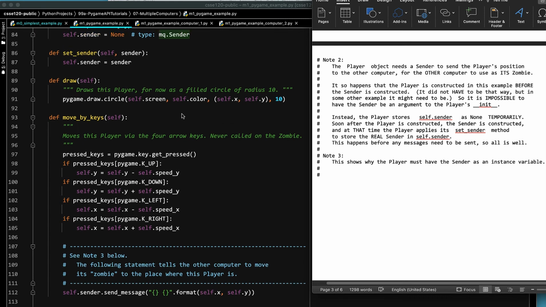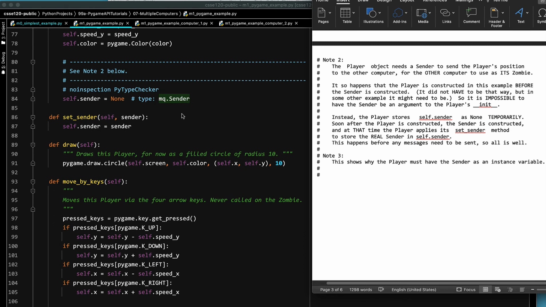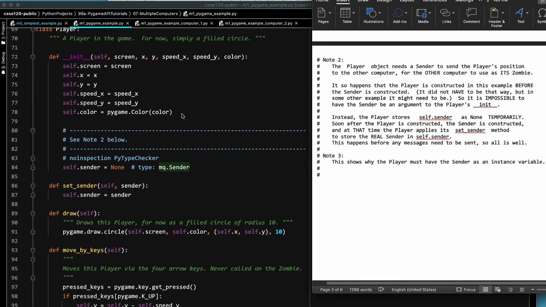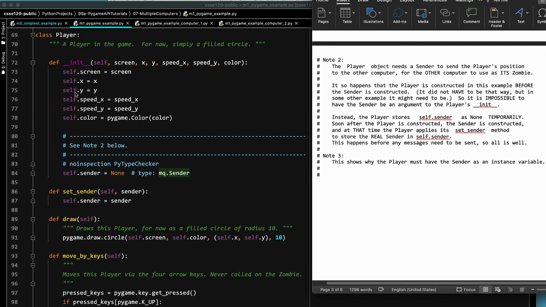We need to store the sender. In this code, we're going to see that the player is constructed before the sender. So here's the first thing that is novel about this example, different from the chat. This one wants to store the sender because it needs to use it down there. Self.sender equal. Usually we pass them in when the player is constructed.